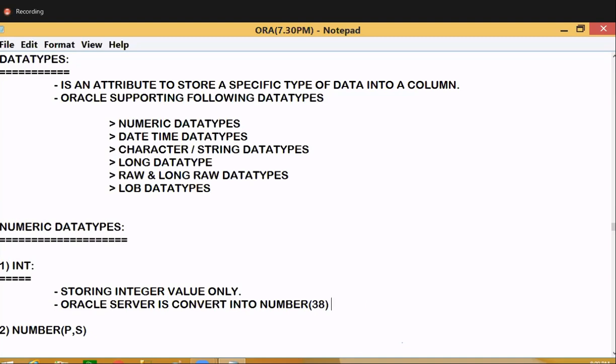So 38 is nothing but digits: a number with 38 digits. That means integer is equal to number of 38 digits. It will be converted by Oracle internally when we use the integer data type. But this data type accepts only integer format data, and other than integer data, it never accepts any other values.